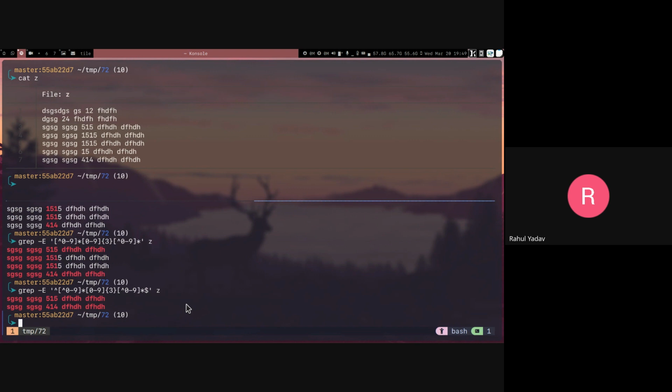Can you write one command for me? Yeah, grep. I'll use egrep, because grep is deprecated. Okay, then square bracket, then 0-9.